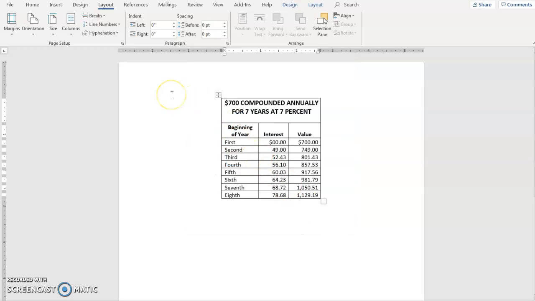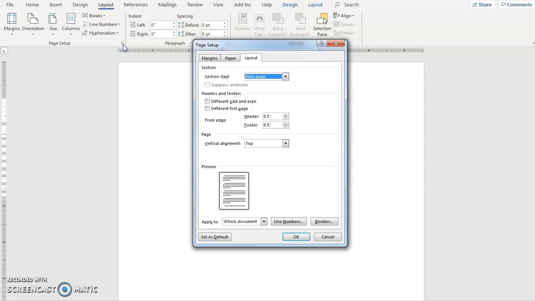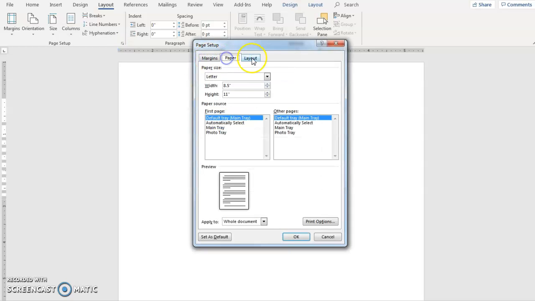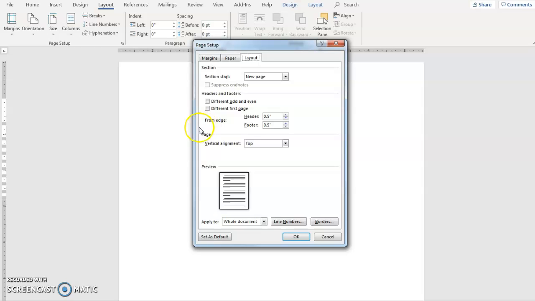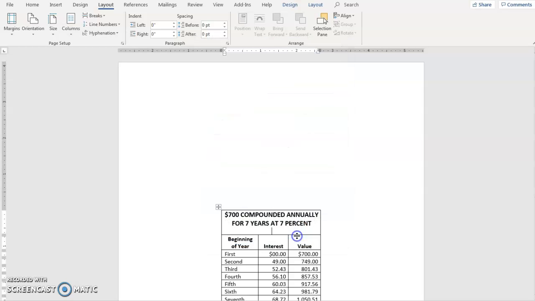Right? Then to do the vertical alignment, go to the layout tab, page setup, click on the dialog box. You'll have these tabs here. Go to the layout tab. Right here at the vertical alignment, see where it says top? Click on center. Most of you missed this. Apply to whole document. Later in the chapter, you're going to need to know how to do line numbers and borders. So you can do it from here also. And click OK. Now it centers there.